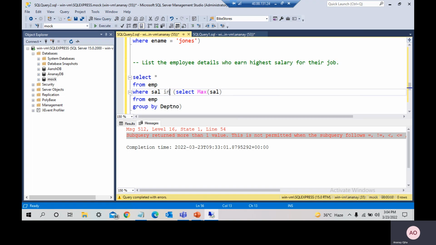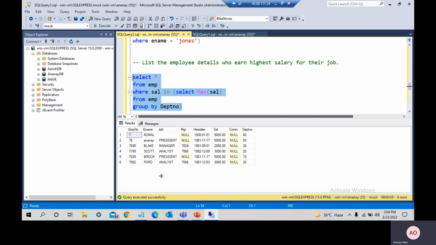So after replacing equal to with the IN operator, if we run this query, we'll get our result. As you can see, this is our result. So this particular subquery is also an example of a multiple row subquery.